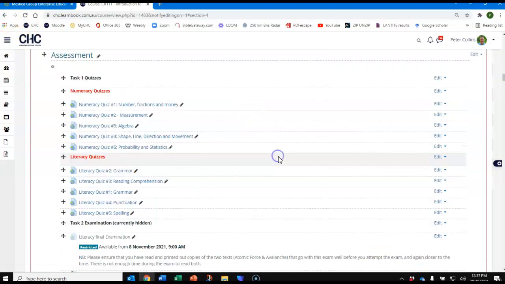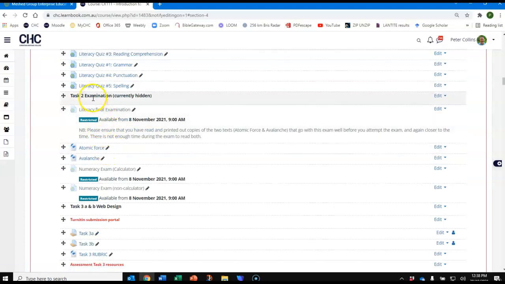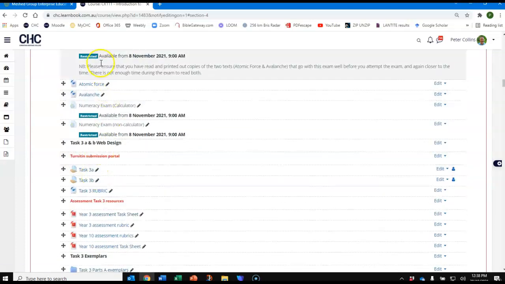The assessment. The assessment is the portal. So we have a number of quizzes in this unit. We have 10 altogether, 5 numeracy and 5 literacy. And this is where you access those quizzes. And also we have examinations, and you access it online there.